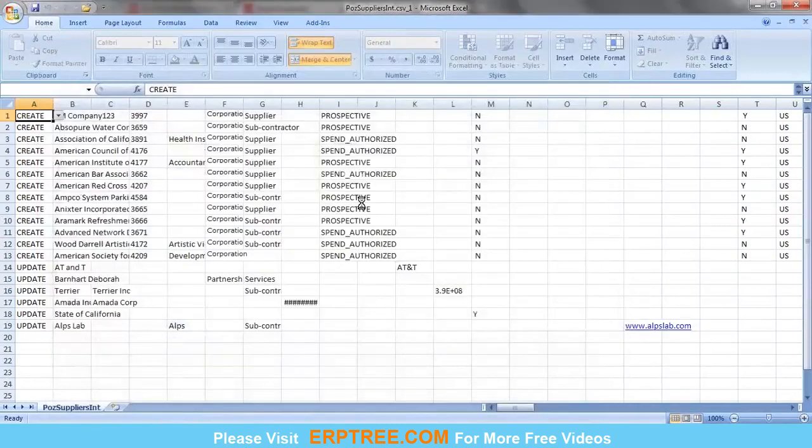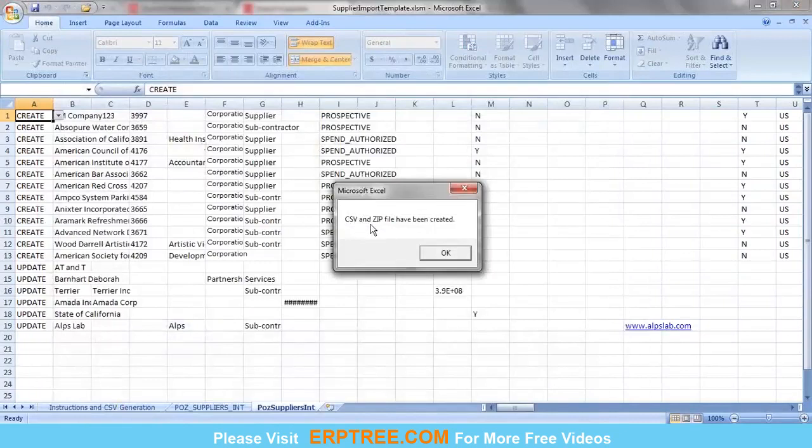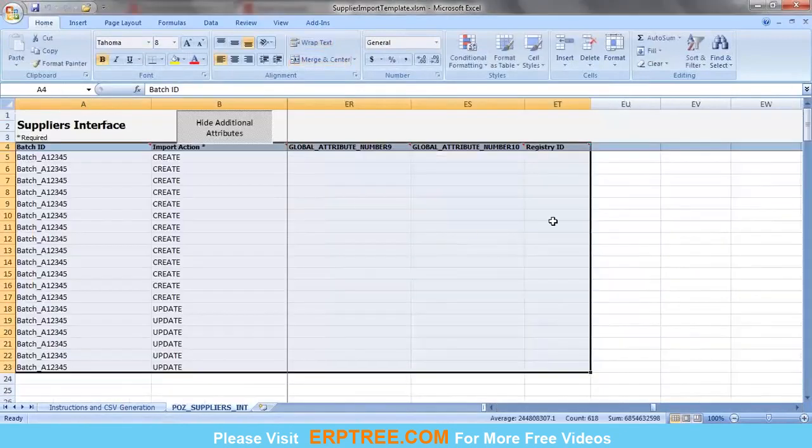Additional file also it will create. So CSV and zip file has been created. Simply that zip file we have to load into the system, then supplier information will be loaded into the system.